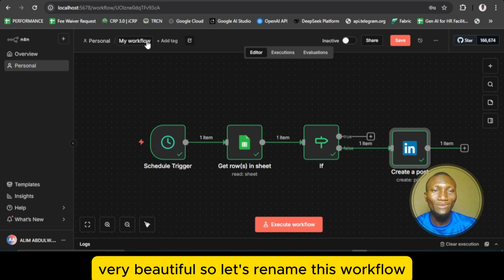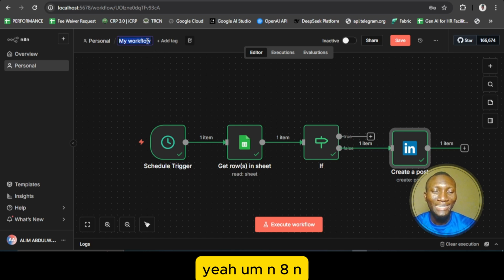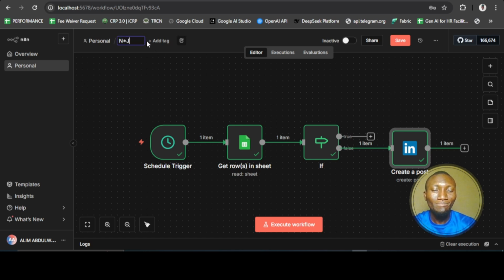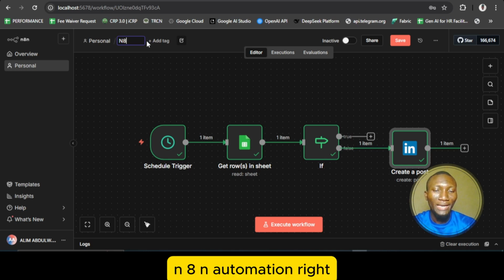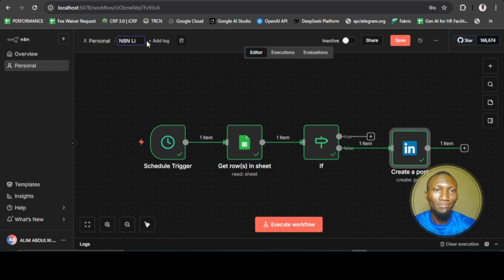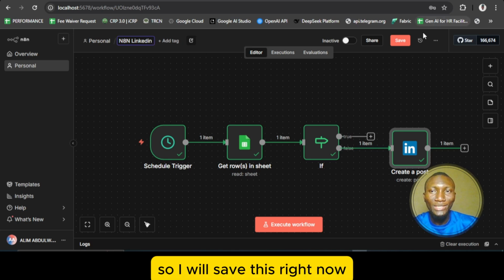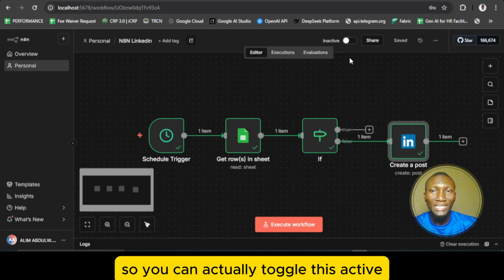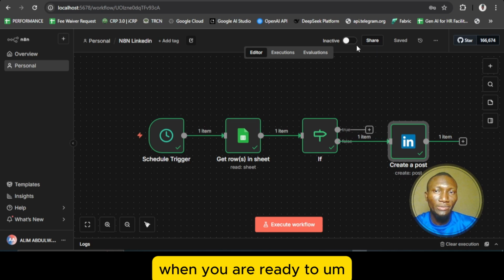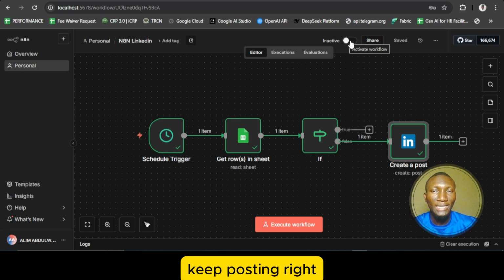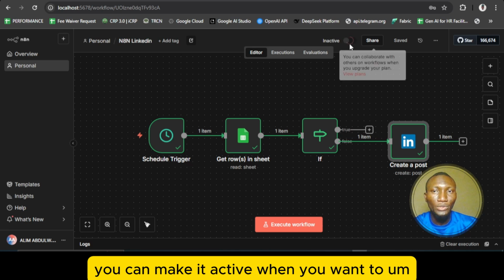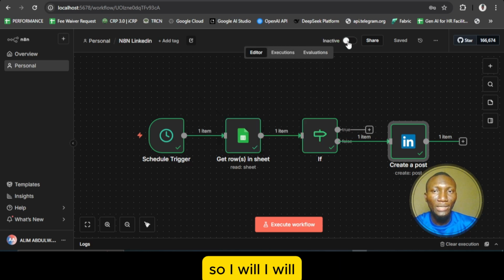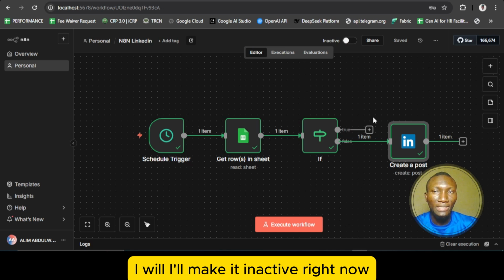So let's rename this workflow. n8n automation, right? LinkedIn. Let's just leave it as LinkedIn, right? I'll save this right now. You can toggle this active when you're ready to keep posting, right? You can make it active when you want it to be live. I'll make it inactive right now.